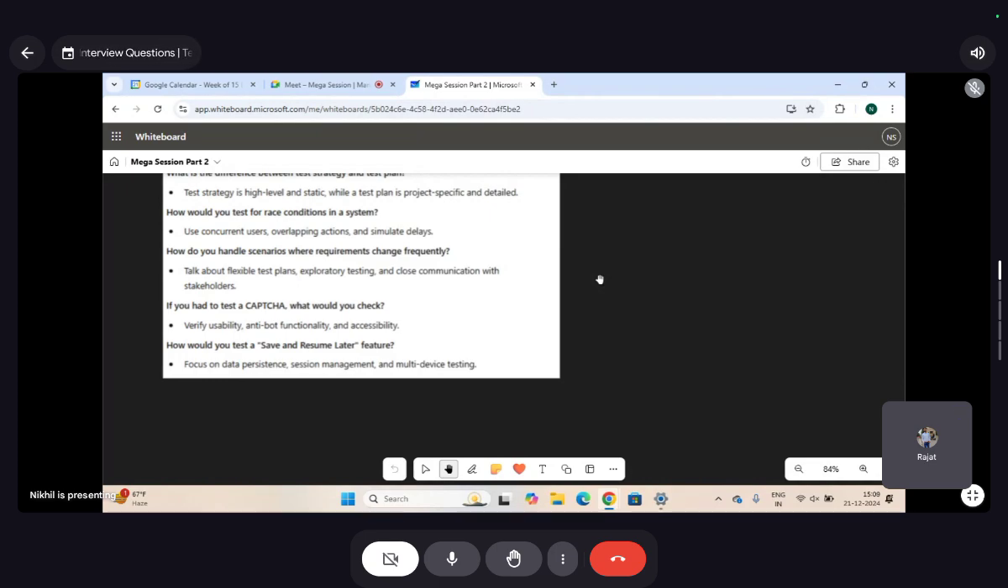Okay, talking about testing the captcha, you will be verifying that it is not occurring on everything. Whenever a session is ended, for example, you were using a browser, Facebook browser, when you try to log in multiple times from the same browser, the captcha appears, right?